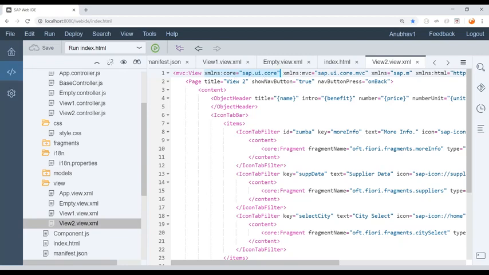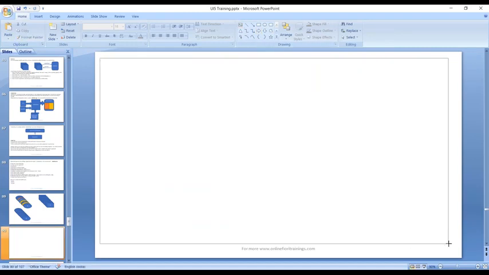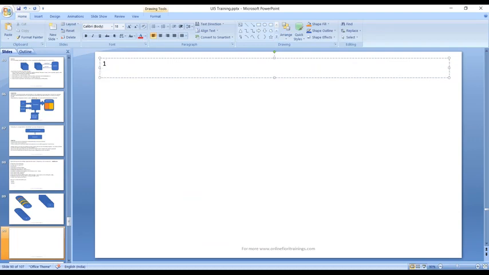It means use the core namespace to indicate sap.ui.core. Use the mvc namespace to indicate MVC. Use the default namespace to indicate sap.m. It doesn't mean load the library in the view. Loading of a library is different from using a library. There are two parts. One is loading of the library. The very first action which you have to do is the load. Okay. Load the library.